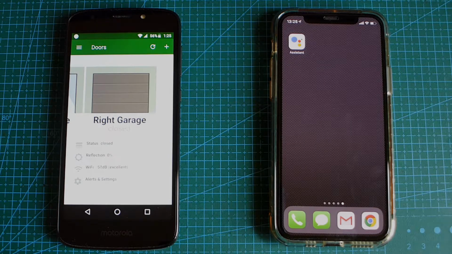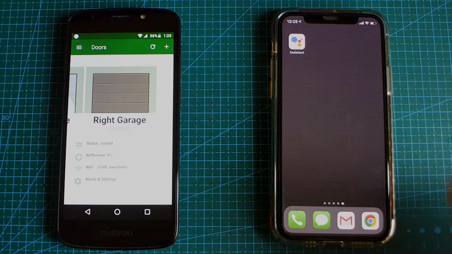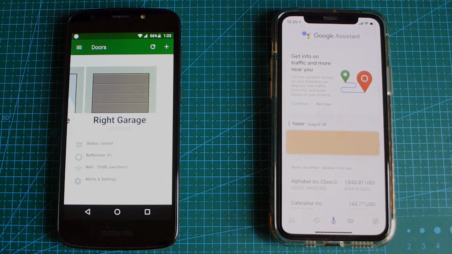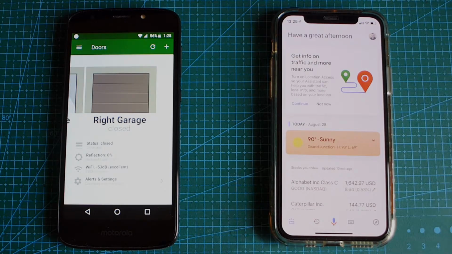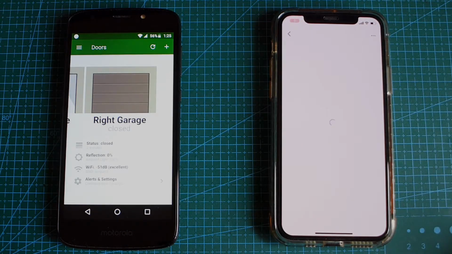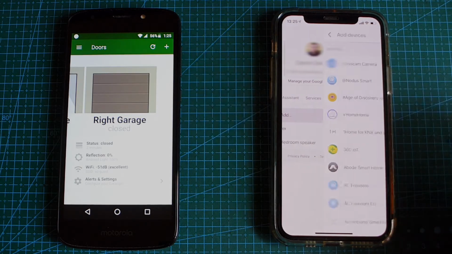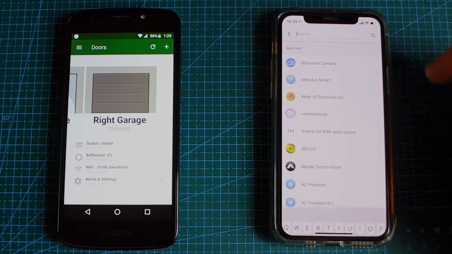Hello everybody, today we're looking at linking Google Assistant with Garadget. For starters, let's launch the Assistant app. Click on the profile picture. Click on Add. Search for Garadget.